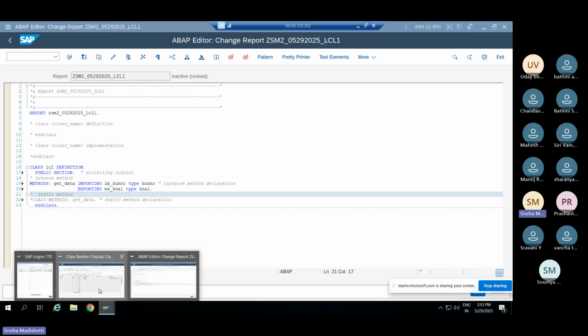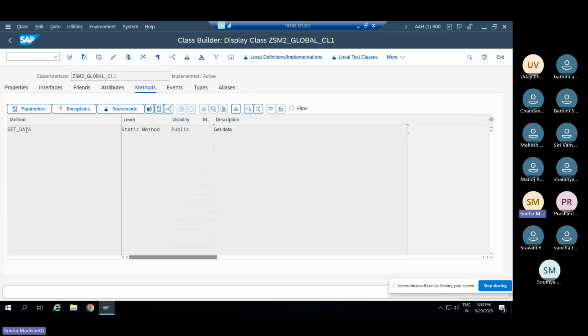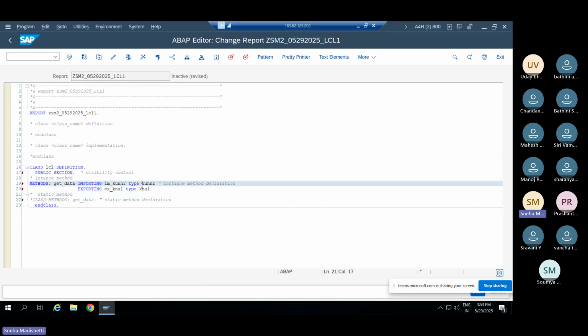Now what we did after this, again we went to the methods tab, then to write the logic. See, here we cannot write the logic. Before explaining this, let me recall yesterday's scenario. Yesterday's scenario was that if we give a single customer number, it should display customer details like customer number, customer name, city, country, postal code. So that was the scenario. That is the reason we chose the import parameter as customer number and the export parameter as customer details.